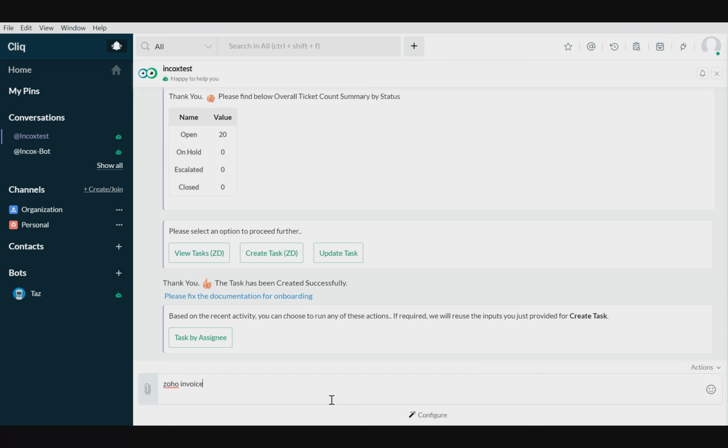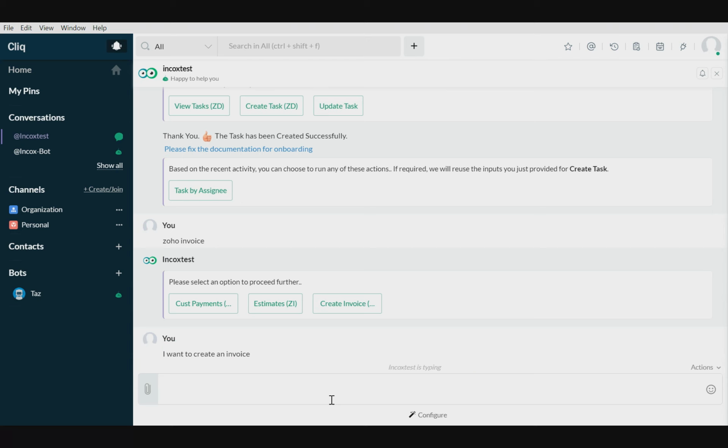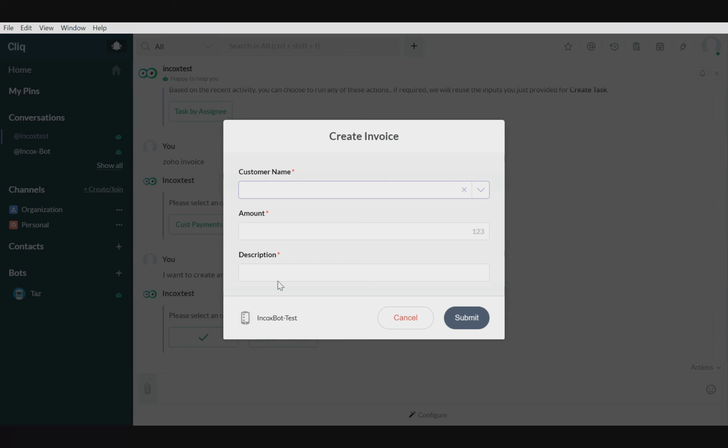So I'm going to start typing with Zoho Invoice, or I can also say I want to create an invoice. You can do that too. So when I want to create an invoice, I do see 2 buttons with invoices. Since we have added 2 applications that can do invoices, both of them can do invoices. So we are showing which one where do you want to create. So we wanted to create in Zoho Invoice first. So let's pick Zoho Invoice.